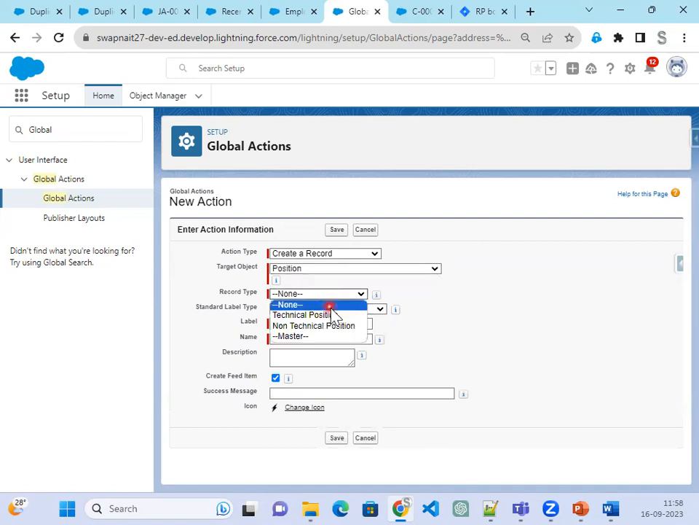Click on this position, report type. We have two types of report types, technical and non-technical. If you have report types, then only it is going to show you the mandatory report type. Otherwise, it will not show here. So the report type is technical position. And the label here, new position. And then click on save.